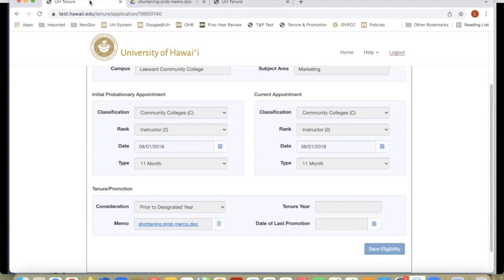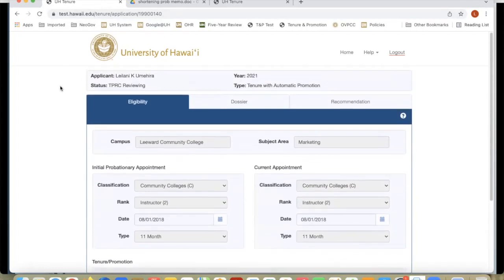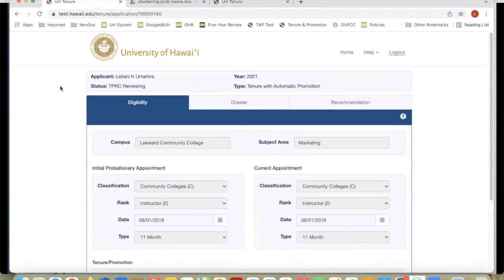The information is similar for contract renewal applicants. However, their contract renewal application form is also uploaded in the dossier section under service data because it included more information about their service record. Let's go to the dossier tab.